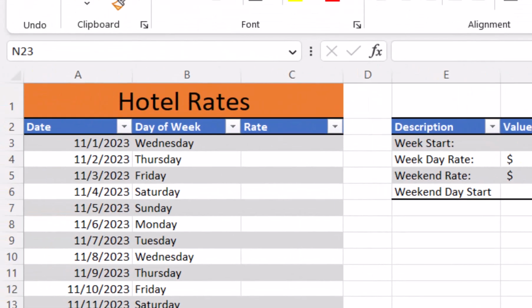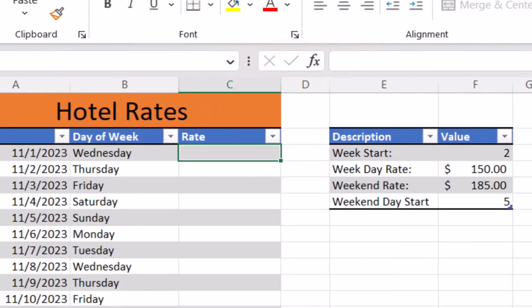Now let's create our formula to get our rates. We will also be using the IF function. I have added a link to the IF function video in the description below. In my hotel rates table, I have a date column in column A, the day of the week in column B, and I want the rate to be displayed in column C. In cell C3, let's add our formula.